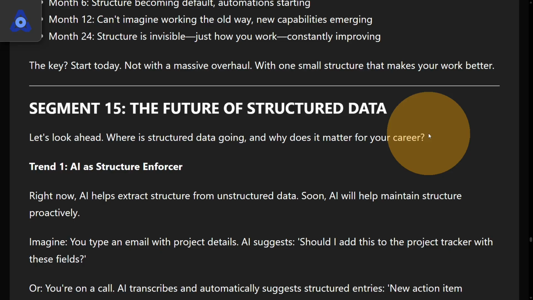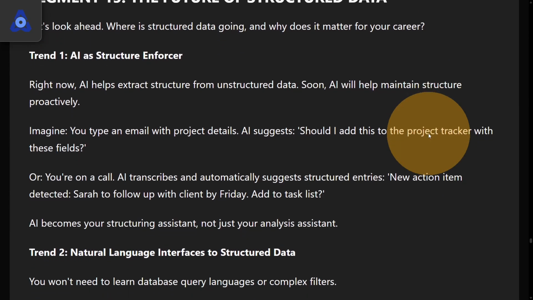Imagine, you type an email with project details. AI suggests, "Should I add this to the project tracker with these fields?" Or you're on a call. AI transcribes and automatically suggests structured entries. "New action item detected. Sarah to follow up with client by Friday. Add to task list." AI becomes your structuring assistant, not just your analysis assistant.